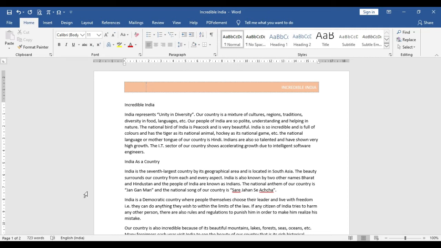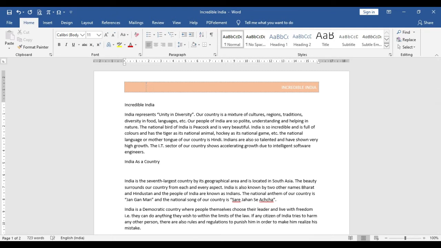Let's check how we can create a table. So for creating a table, move the cursor or the insertion point. This blinking part is called the insertion point. You have to move this insertion point where you want to insert the table. Suppose I am inserting the table at this place. So move the insertion point to the desired place where you want to insert the table.